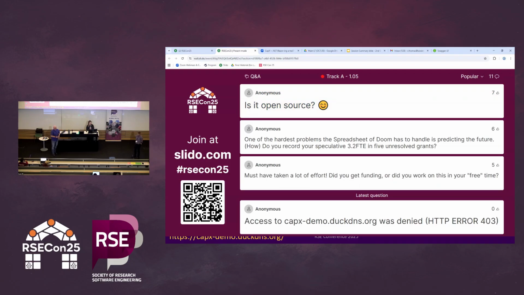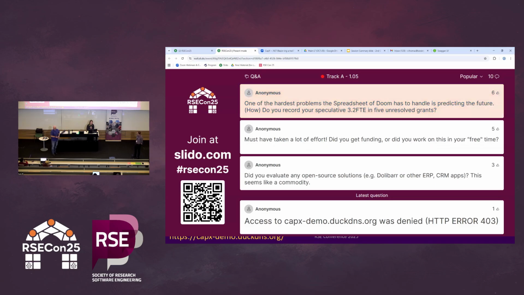The next question: is it open source? It will be. Very soon. At the moment, it's just a question of figuring out that we've got the right kind of license in place, and then that's exactly our intention. And obviously to do what we can to encourage people to collaborate on developing it and give feedback.